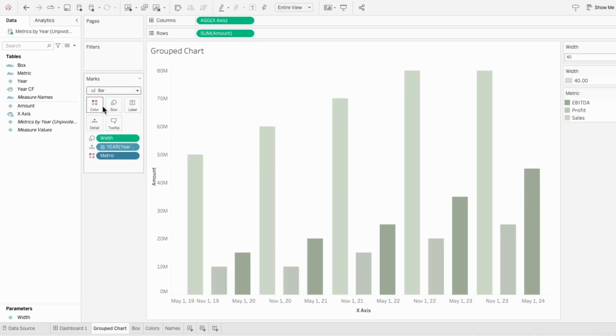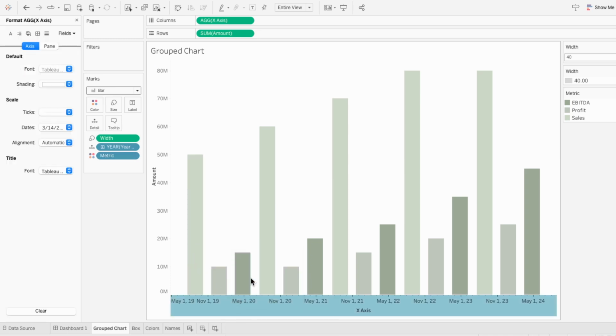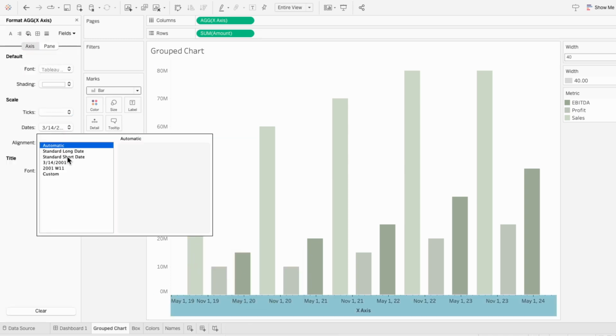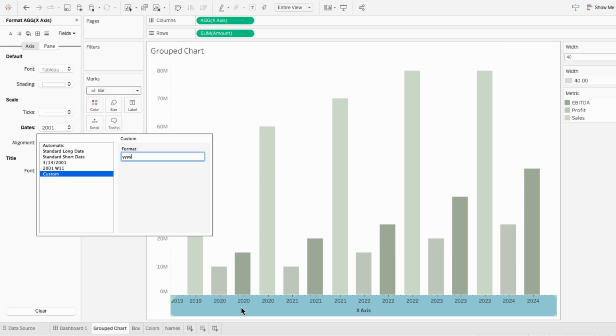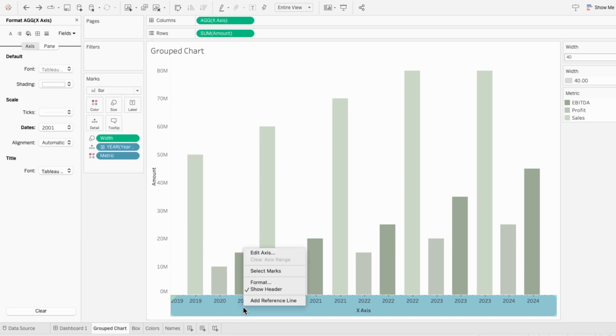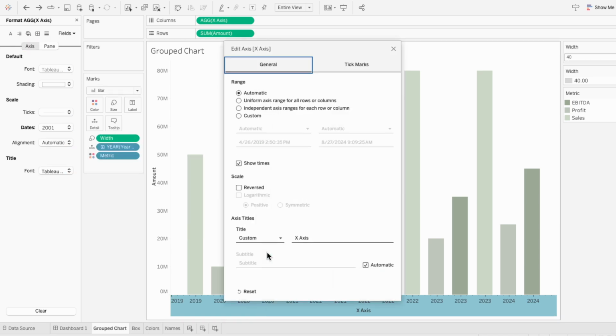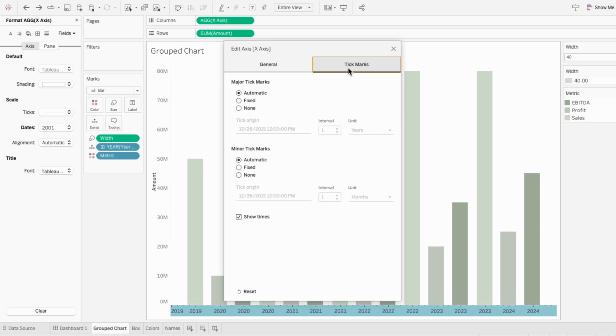It automatically thinks this should be a line, but I'm going to go up to the marks and change it to a bar. But now the dates look really weird at the bottom, so I'm going to right-click Format and change the date format to be a custom YYYY, which is the year. But now these dates are repeating 3 times, so I'm going to edit the axis. First, just get rid of the title, and then go to the tick marks and choose Fixed for the major tick marks, and do an interval of 1 year.